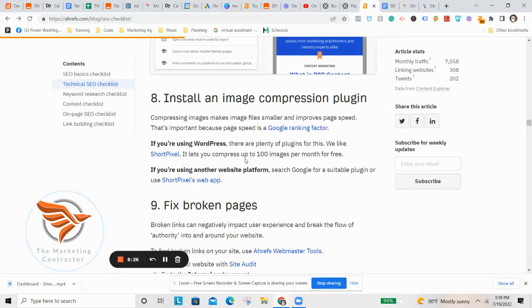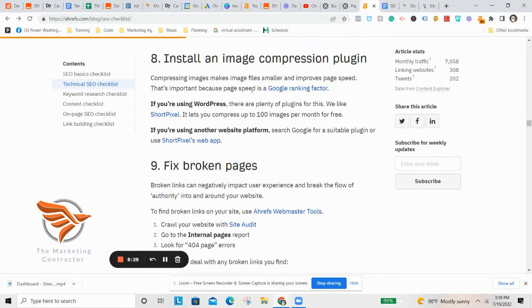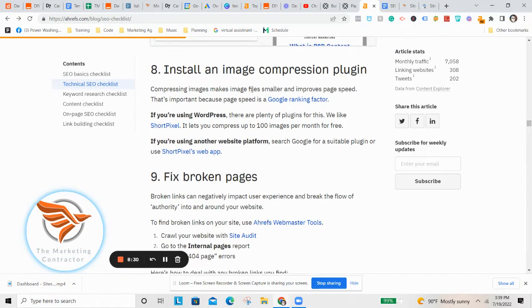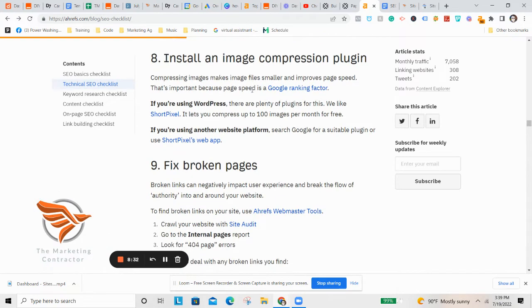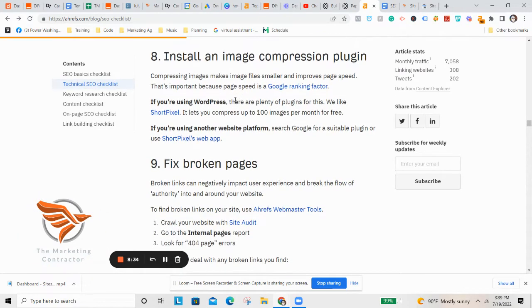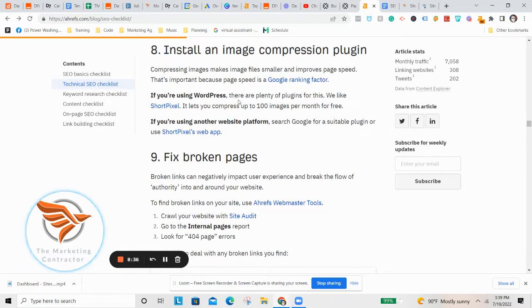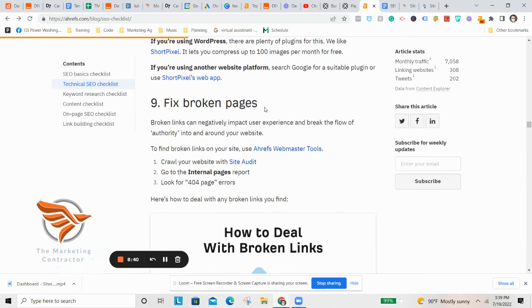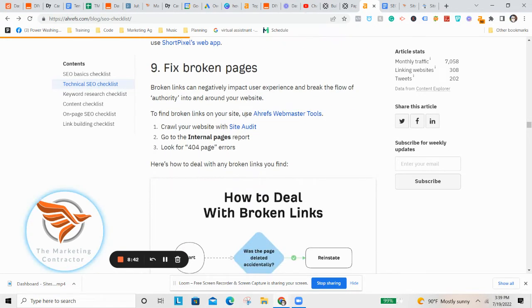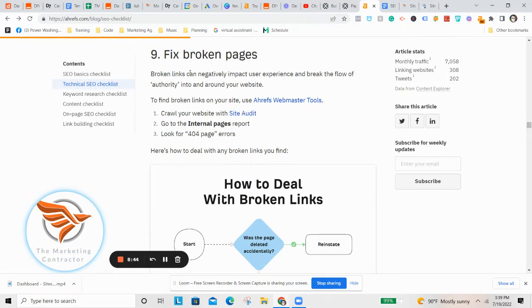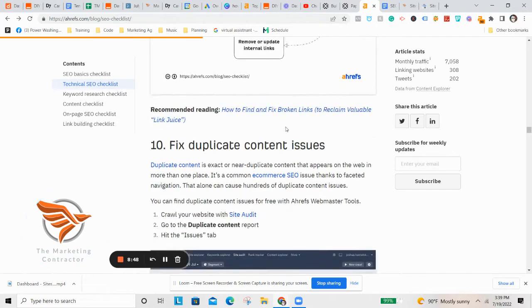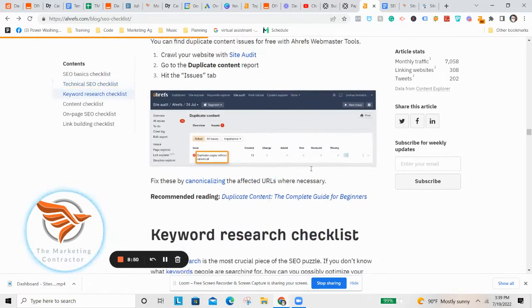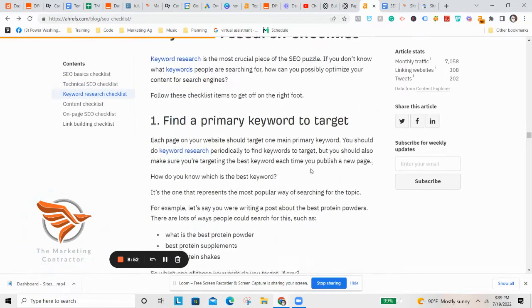Install an image compression plugin. That's one of those things, compression, sorry. You really don't have to worry too much about that. Of course, page speed is a big factor, but a lot of the images are already compressed, or you can compress them beforehand as well, so you don't have to worry about that. Fix broken links. If you're starting a new site, this is really not a problem at all. There are going to be no broken links, so you don't have to worry too much about that. Fix duplicate content issues. Again, from a brand new site, you don't have to worry about that.